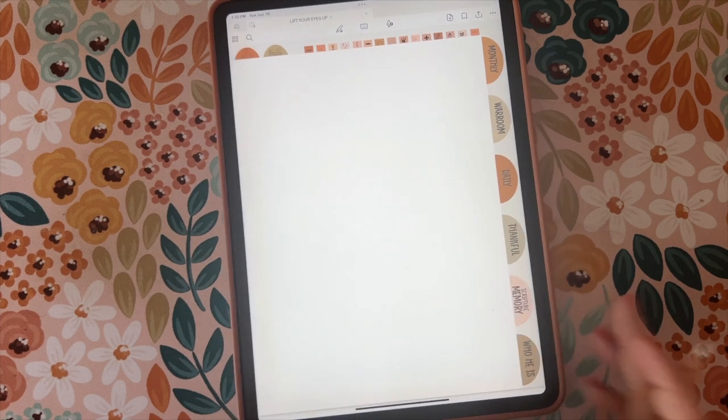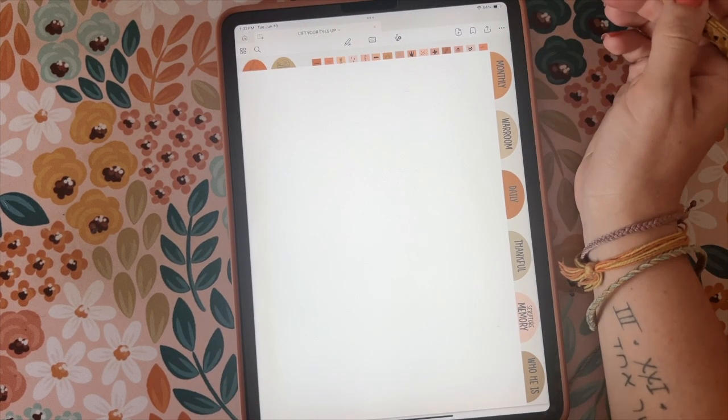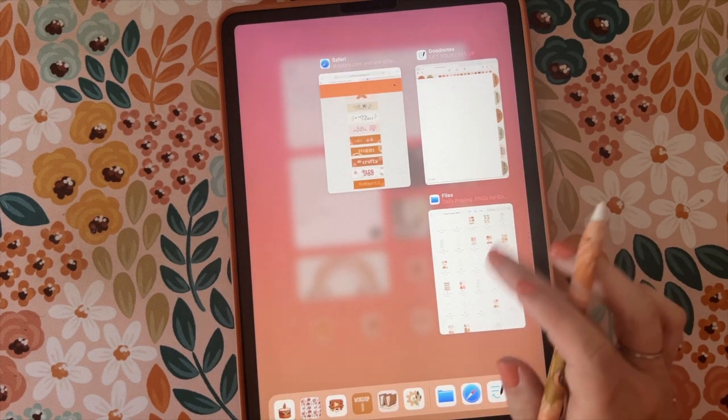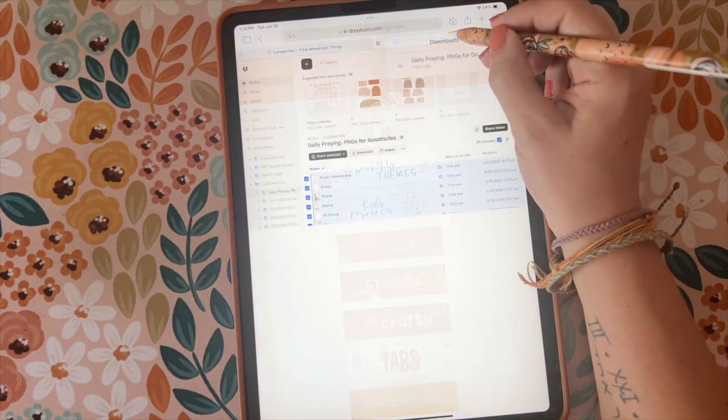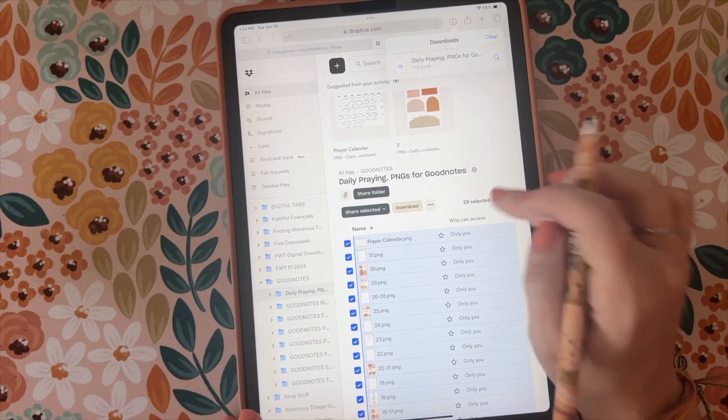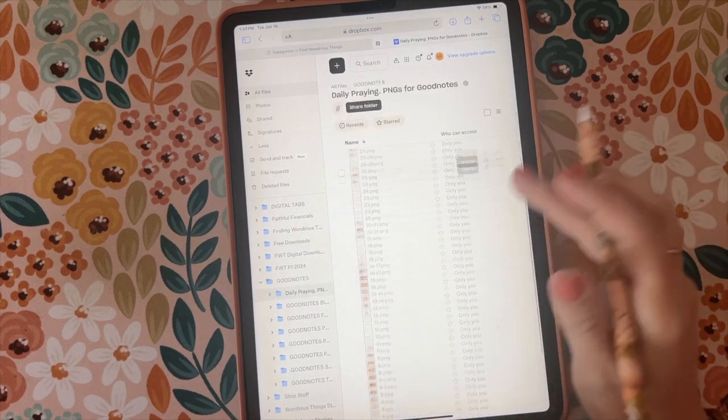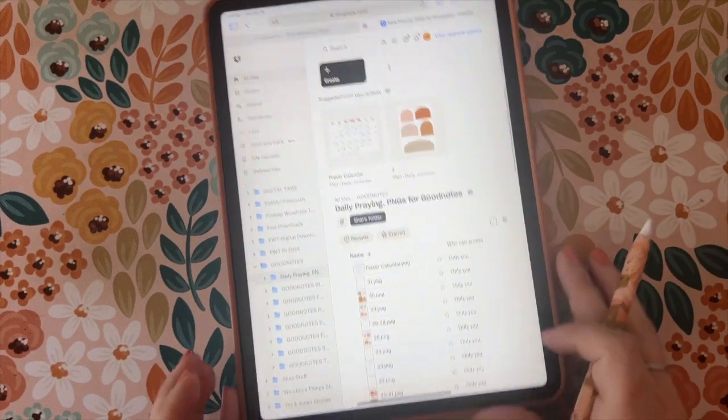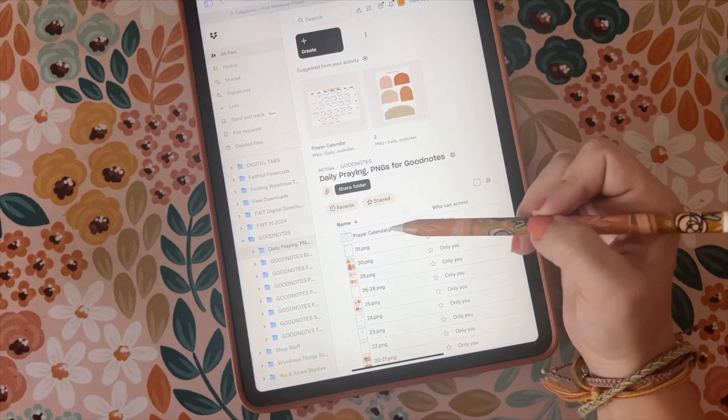But if you're just wanting to do it from Dropbox, the way that you would do that is you would obviously log into the Dropbox. Okay, so here we're in the Dropbox and we have all of these. The way that they're named is, the first one is prayer calendar.